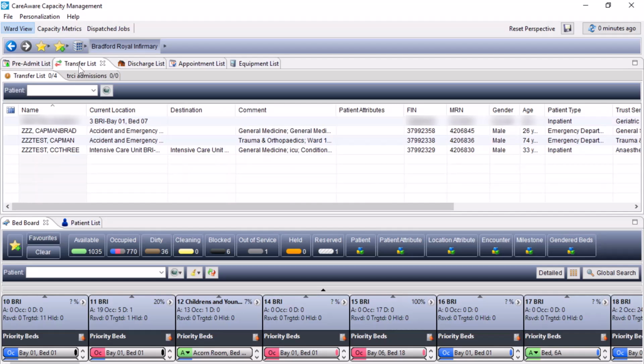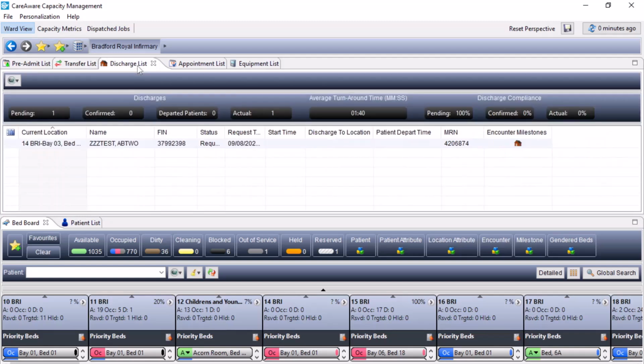Coming into the transfer list, this is not only transfers around the hospital as a whole, but it is also transfers from accident and emergency, and this is also where we would admit our elective admissions. The discharge list will show the exact status of the patient's discharge. So whether we have an estimated discharge date at the moment, whether they have been marked medically stable for discharge, whether they have fully departed from the hospital, it will show all of this information.